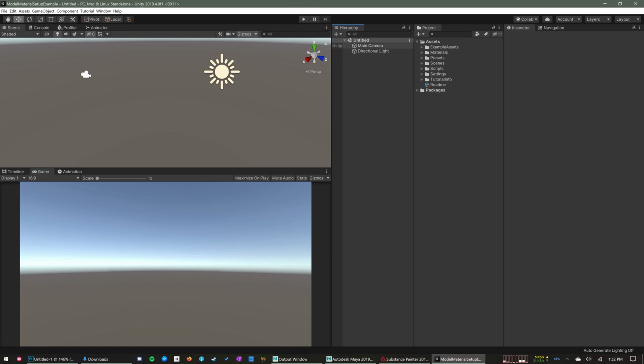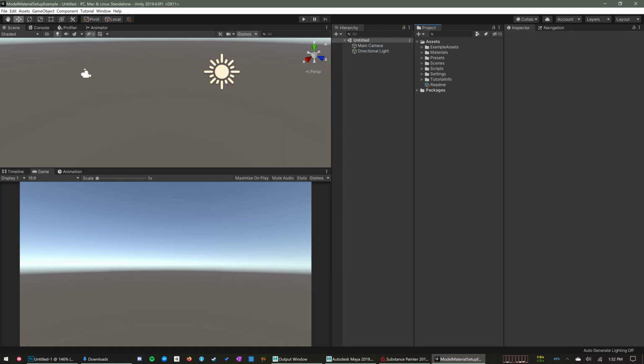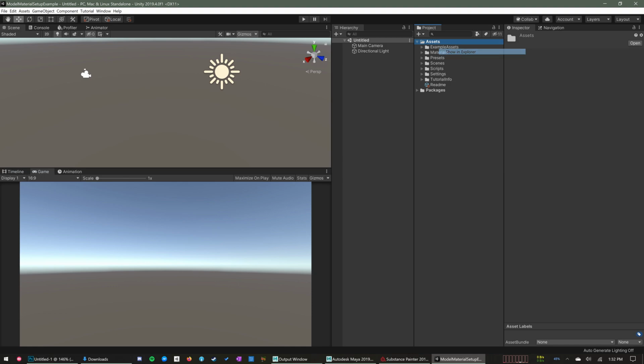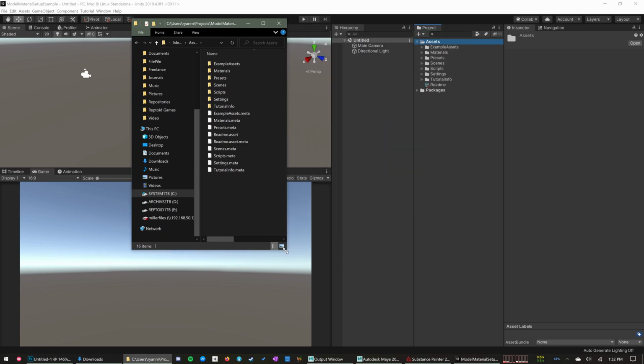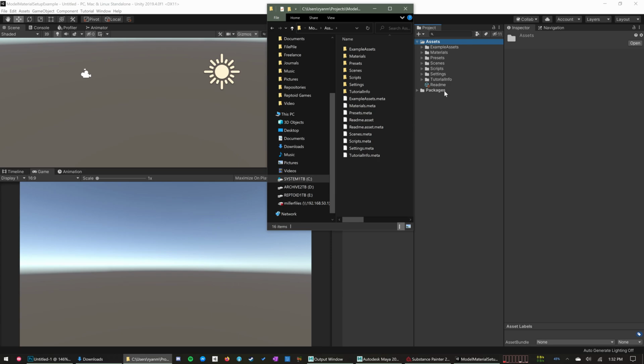We have our hierarchy, which shows the objects that are in the current scene, and we have our project window. This is a folder that is a real folder on our system. We can actually right click and say show in Explorer and see that this is the same hierarchy in the project as it is in our computer. So this is where we're going to store all of our game assets. This is also where we're going to put anything that we want imported.